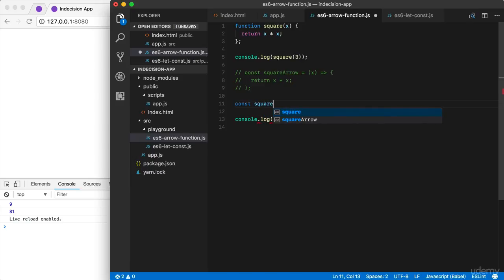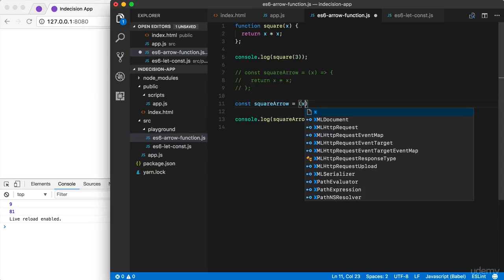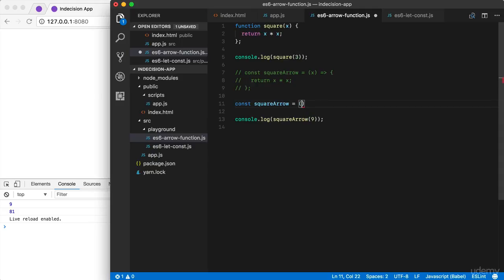Const square arrow. Things are going to start off exactly the same. Then we're going to set it equal to, once again, the same. And now we move on to the arrow function part. The arguments list looks identical. We are going to provide our one argument. Maybe we have 0, maybe we have 6. Then we move on to the arrow that is the same as well. We're going to set up the equal sign and the greater than symbol, but this is where things differ.